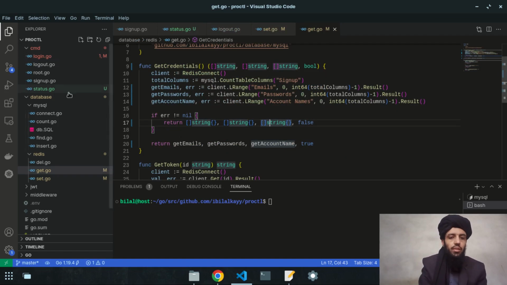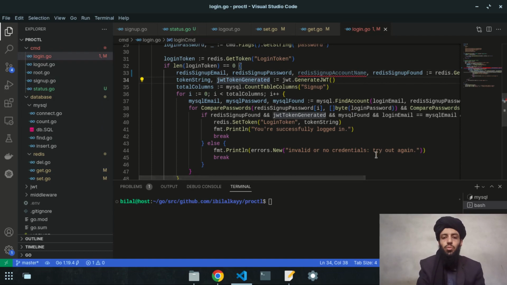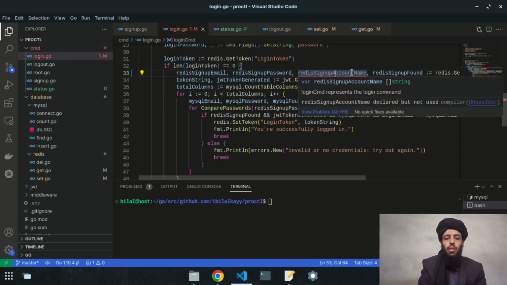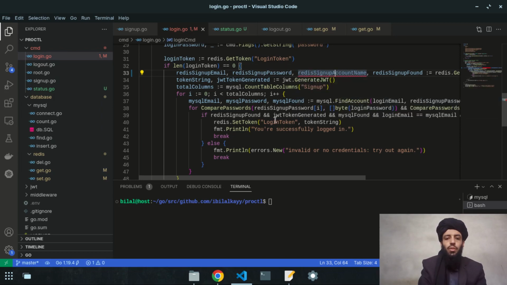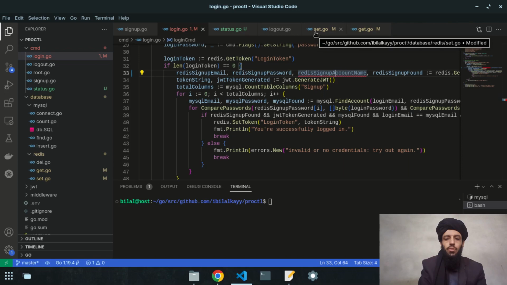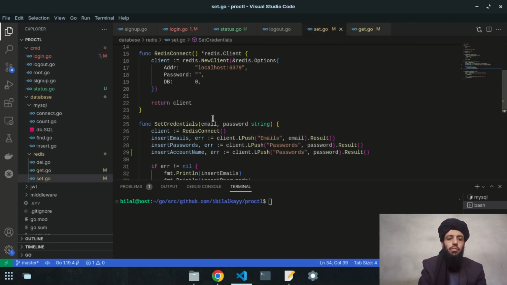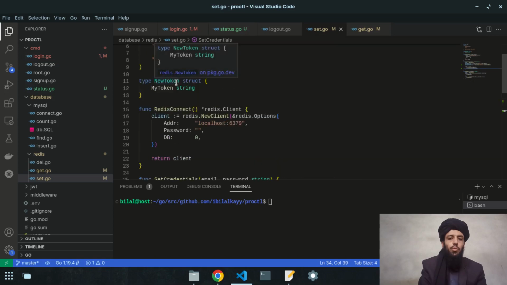Sorry about that, this was closed by accident. All right, so I will be using this variable, but before using it, let's go to the set.go file again and change the name of this token.